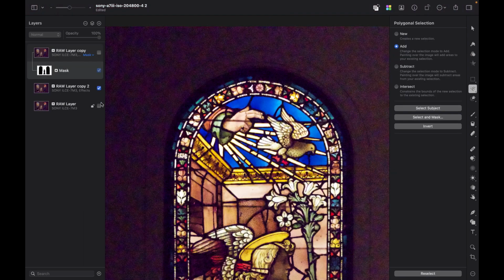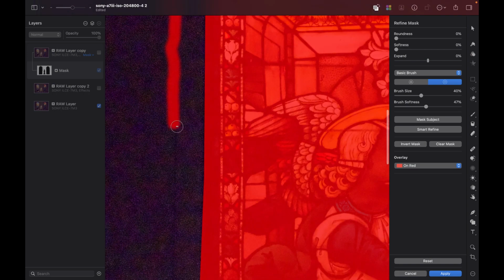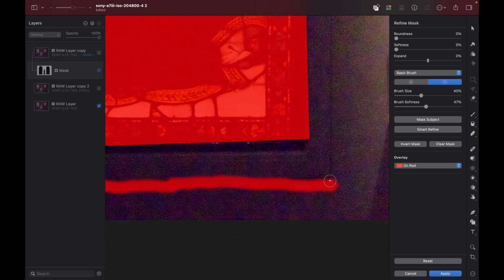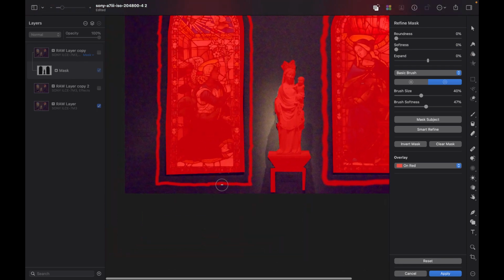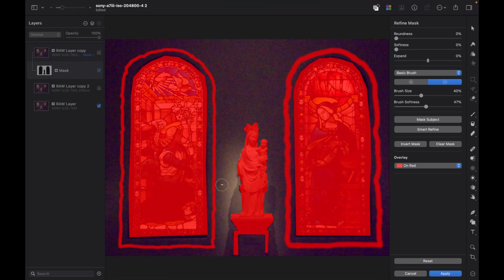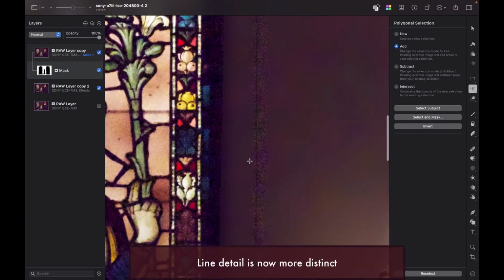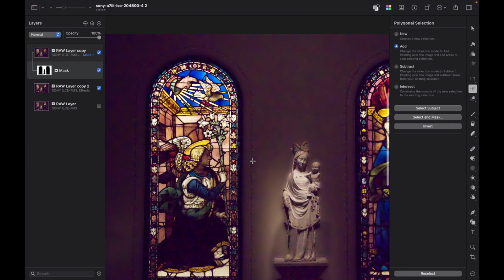Okay, so this is just to illustrate that you can make any sort of modifications you wish. All right, there you have it. So I've just painted over it in order to bring back some of the detail here. All right, so now you can see a little bit more of the line area here. So you can bring back detail in any way that you want by refining the mask.